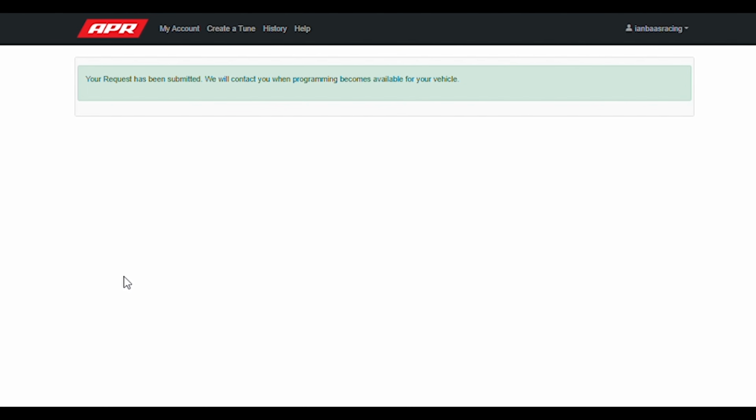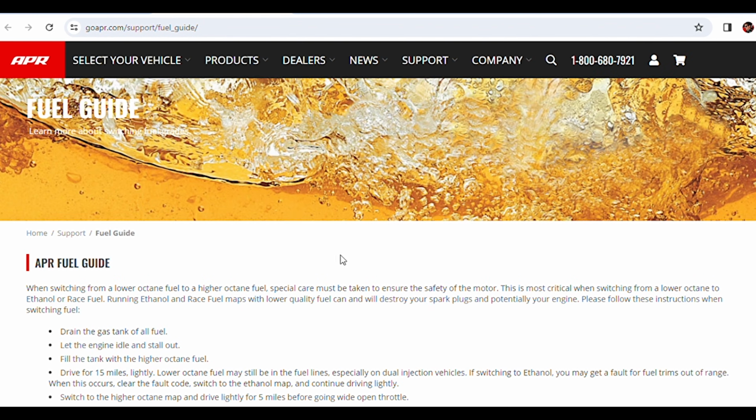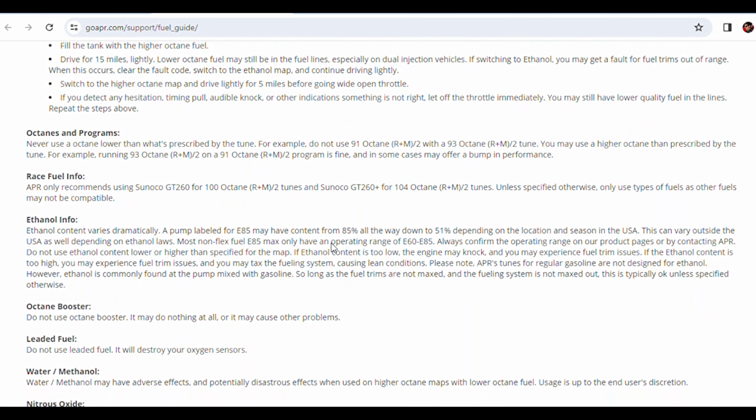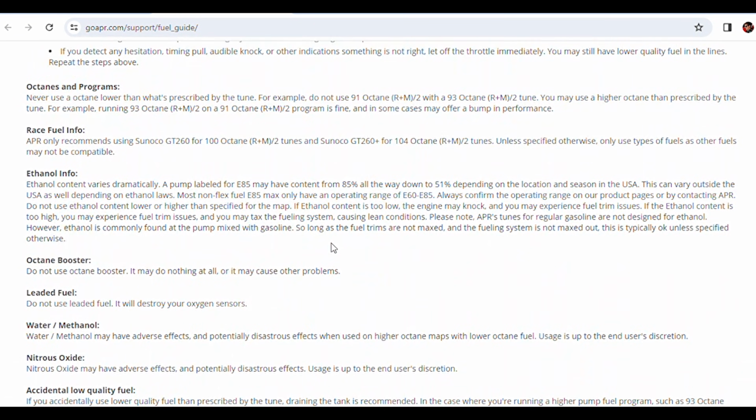communications. Once you've chosen your stage, you can then configure options such as octane high or low, torque, speed limiters, and other options depending on what's available for your specific setup. If you're upgrading to a higher octane program, we highly recommend you read our fuel guide on the support page of goapr.com. This guide will cover all the details you need to know about switching to higher octane fuels.